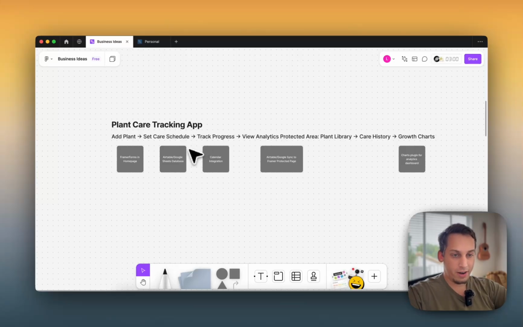Now, the third idea that I found really interesting and kind of niche was this plant care tracking app idea. So let's say that you have a bunch of plants at home. After COVID, I got a bunch of plants, and some of these plants require more water than other plants, right?